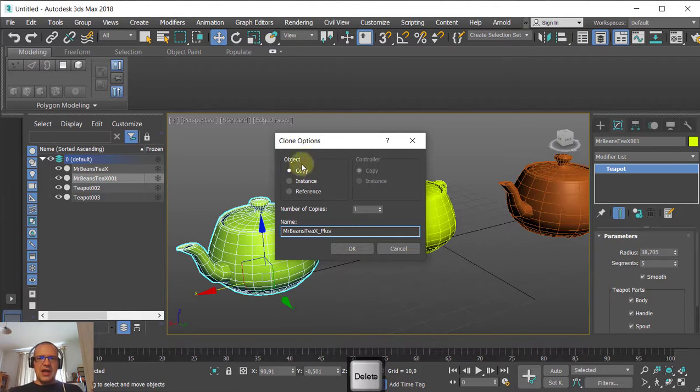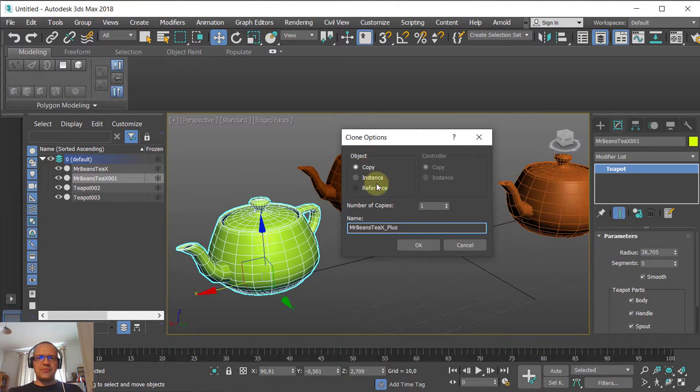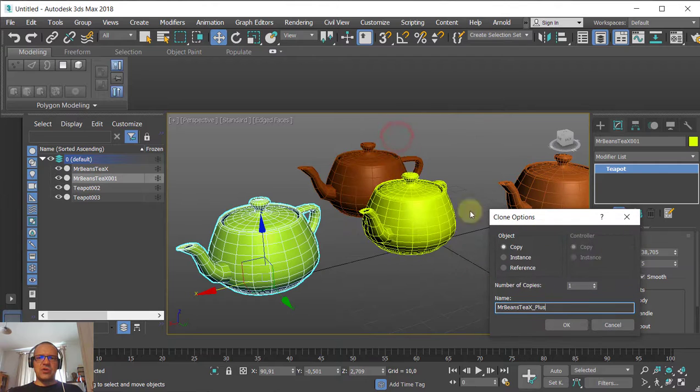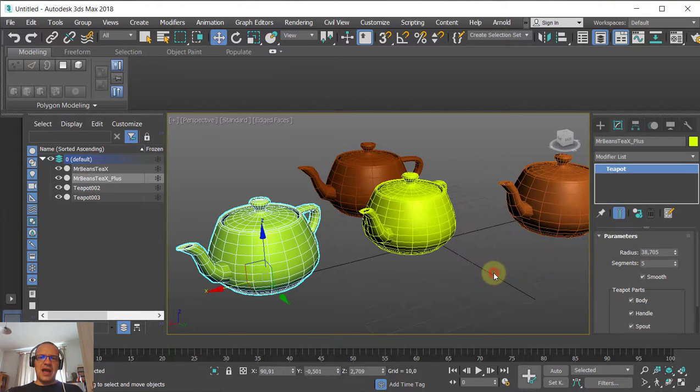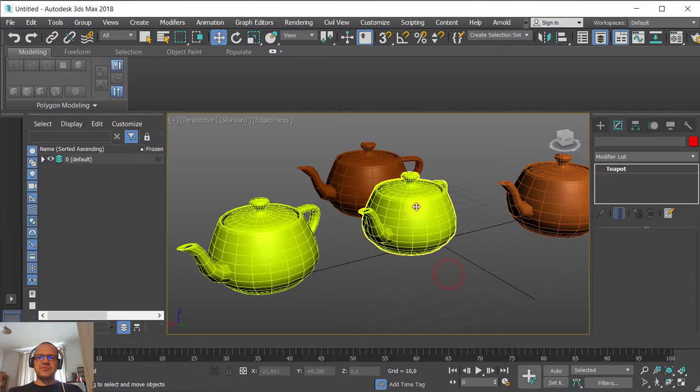plus, and this will be a copy type of model, so that means there's no connection between the two. This will be a copy, it's free, it has its own life, so there's no kind of connection. If I'm choosing instance, it will be like an absolute mirror type clone. So what's the difference and how do I recognize this?